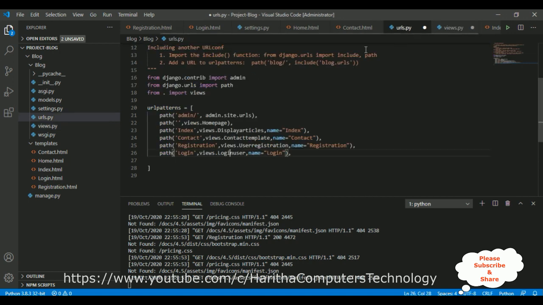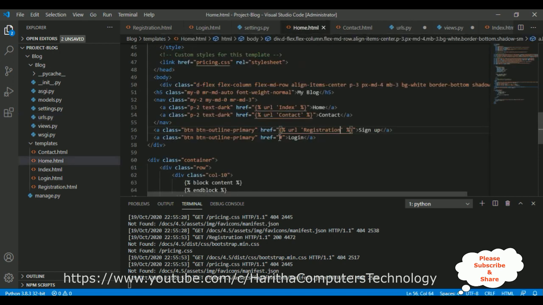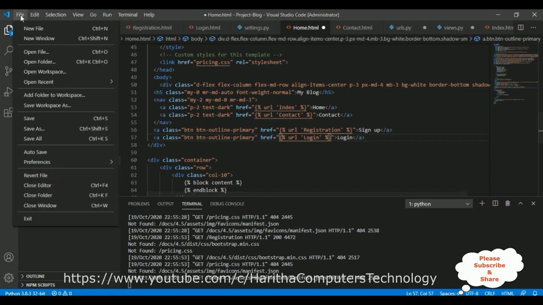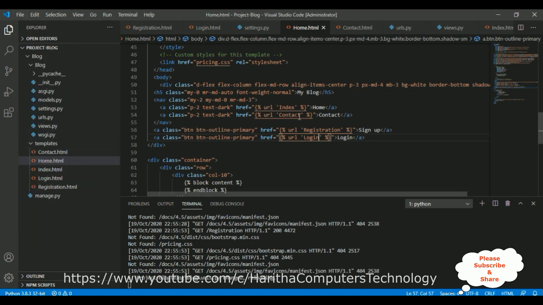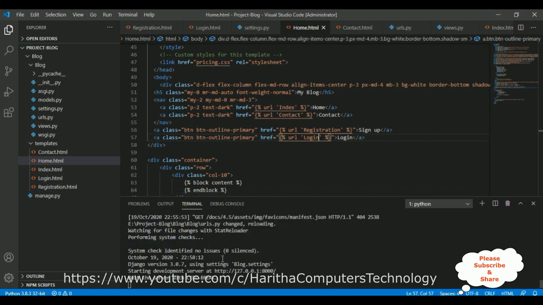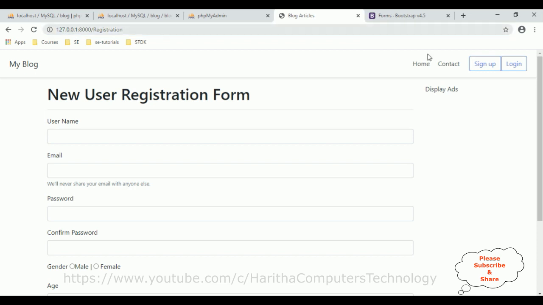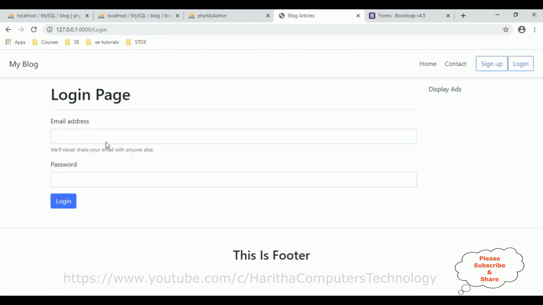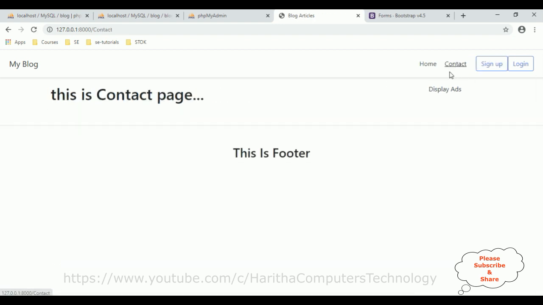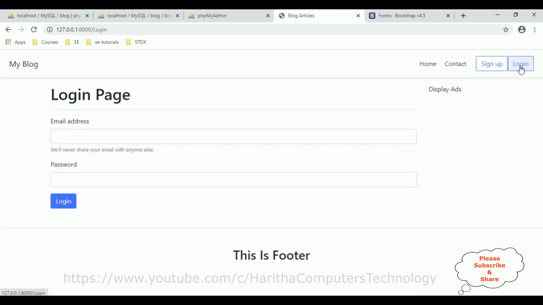After that, let's copy this login link name and add it here in the login. Copy this one, paste here. Instead of registration, I'm adding login. That's it. Let's save this file, the whole application I'm saving. After saving the application, we don't have any issues. Let's reload the browser. So now we got the sign up and login. See here the login page, sign up, contact page, home page, sign up, login.